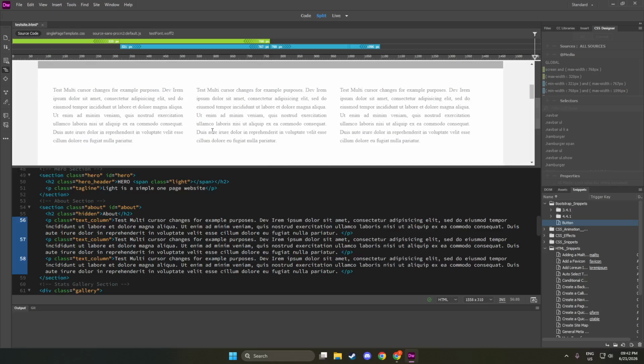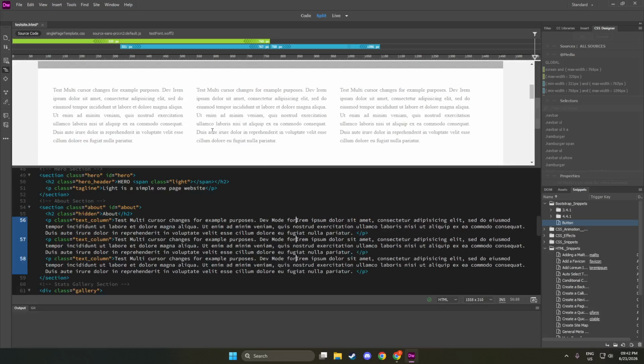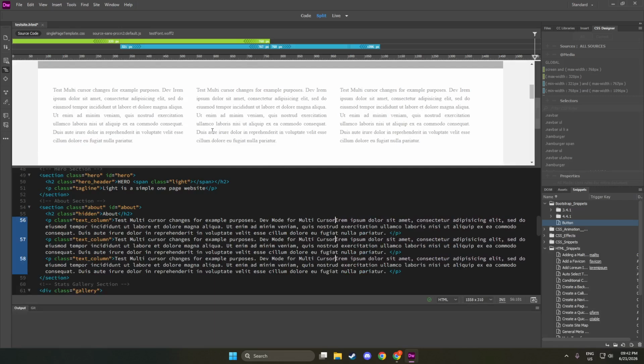Once your changes are made, it's essential to save your file. This action ensures all your edits are preserved. You can do this by clicking on the Save icon or by using the shortcut Ctrl+S on Windows or Command+S on Mac. Saving your file regularly is a good practice to prevent data loss and to keep your work up to date. At this point, you've successfully used multi-cursor editing in Dreamweaver.